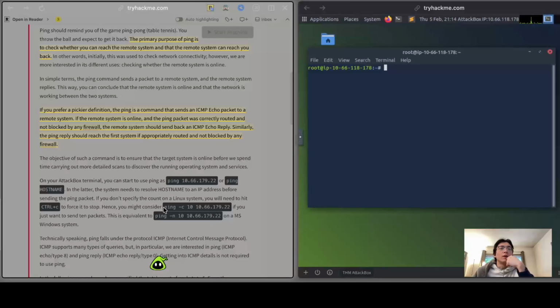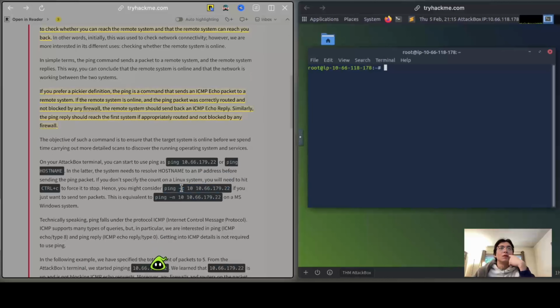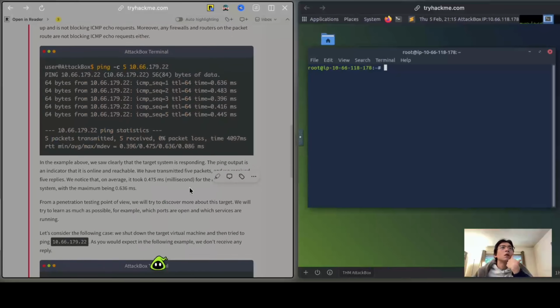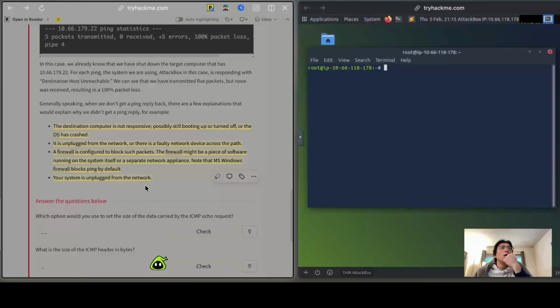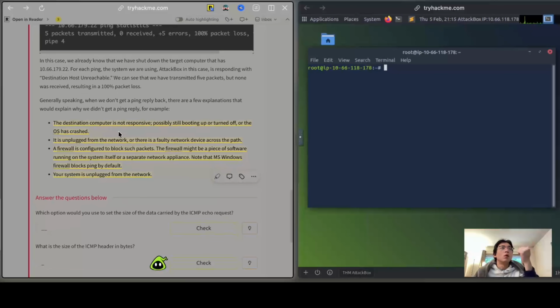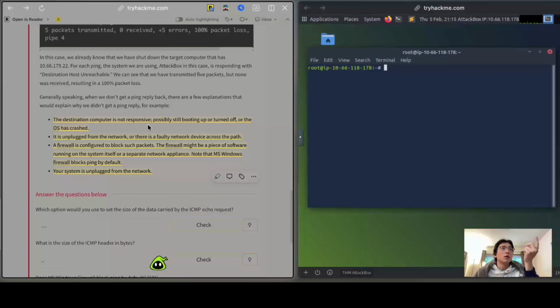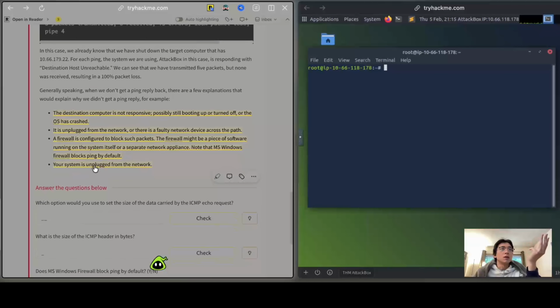So here's an example of how to use it. ping -c 10 means sending 10 packets to this IP address. Here are a few reasons that you don't get a ping reply. The destination computer is unreachable or not responsive, possibly still booting up or turned off, or the OS has crashed. It's unplugged from the network. The firewall is blocking it. Or your system is unplugged from the network. So it could be any one of these reasons.